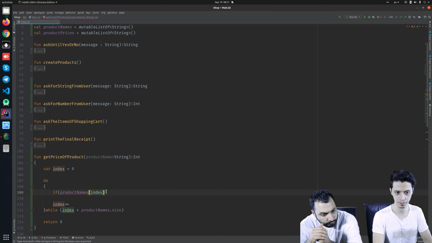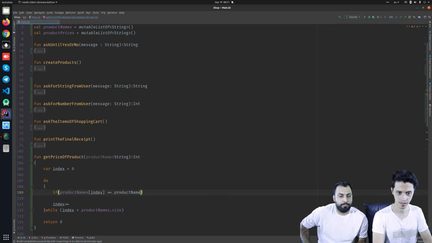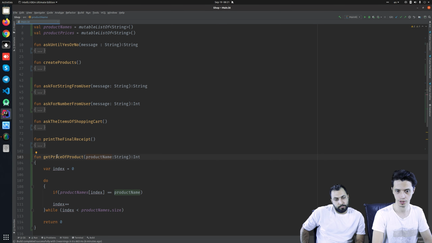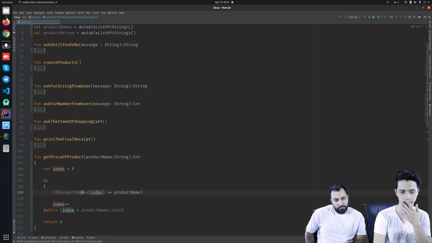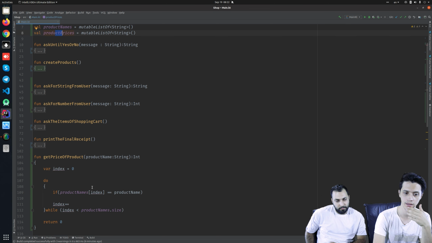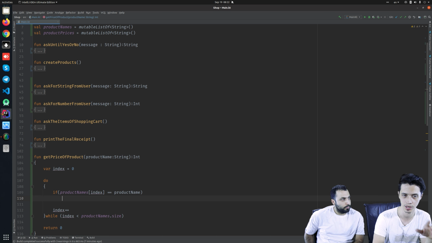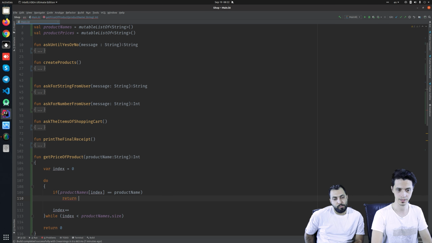if the product name at this index equals the product name the user has passed to this function. Now, if they match, we have determined the index that the product name has inside this list, and we can use this index to access the price inside the prices list. And we can say that, okay, I want to return directly from the function, return product prices at index.